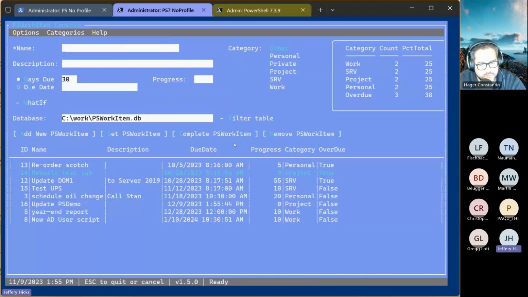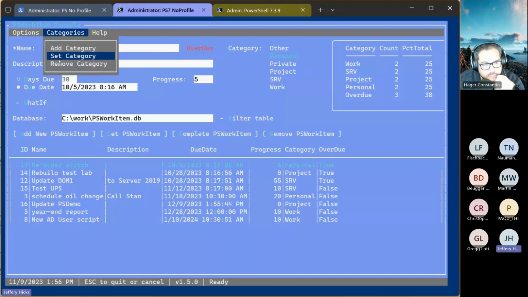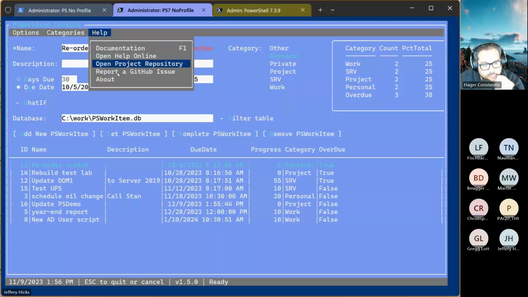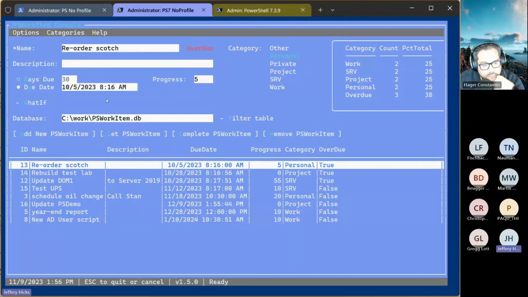Even though I can do a lot of stuff from the command line, I kind of liked having this terminal interface because everything is still in my PowerShell session. I don't have to go and find another window, and I can see what I'm working on. Things will show up as overdue. So that's a fun little project. I can manage categories. There's documentation. I'm trying to do more stuff with TUIs. I thought that was kind of fun.